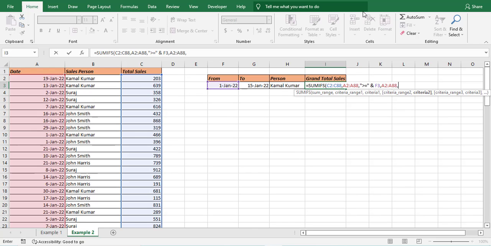I will select date and make criteria 2 less or equal to the end date. I have selected the end date and I will select the third criteria range as person. Here I will select the whole person range and select the criteria cell of person. Here I select the person cell H3 and bracket close and press enter.